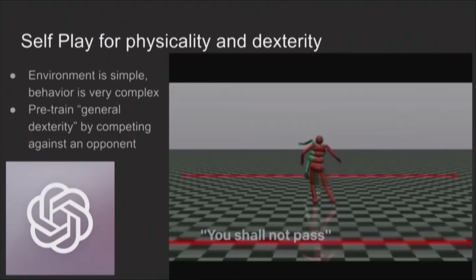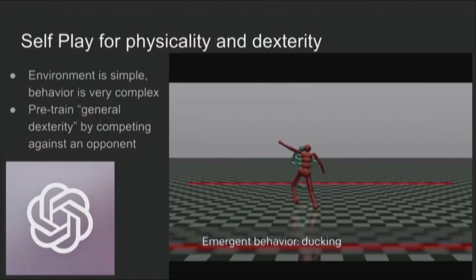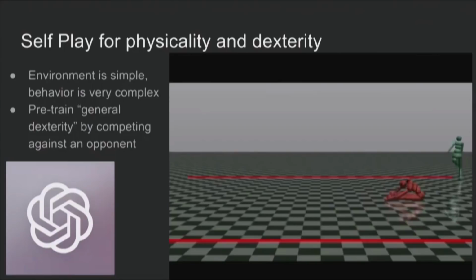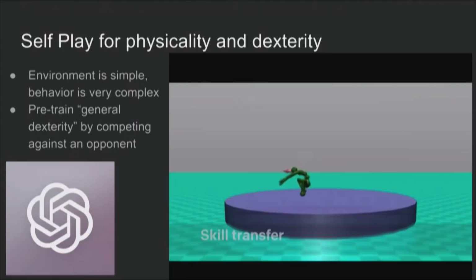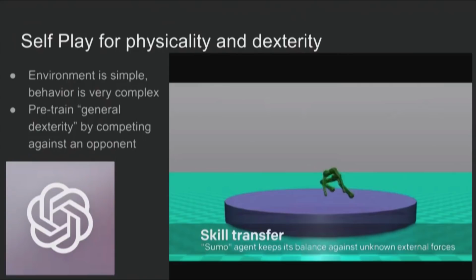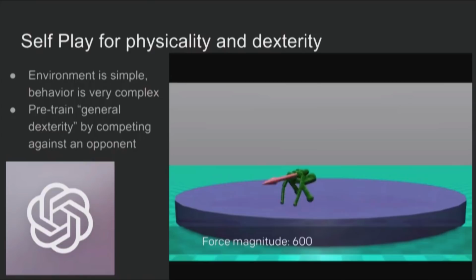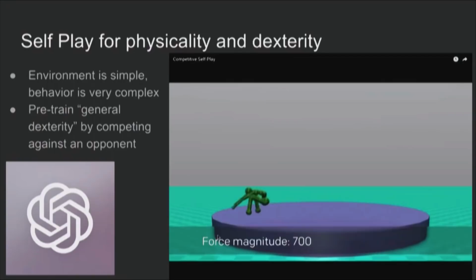Now, of course, all of this is small. Oh, this is cool too. You see here, the green agent was able to dodge under the arm of the red agent. So their balance is pretty good. And here you see we do a very, very simple transfer learning where we say, okay, let's take the sumo agent and just apply random big forces on it and see if it can maintain its balance. And here it is, maintaining its balance, even when you apply forces on it.